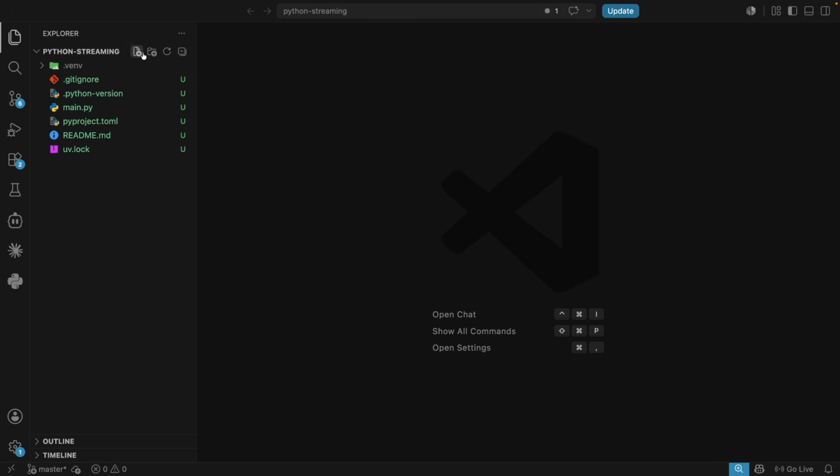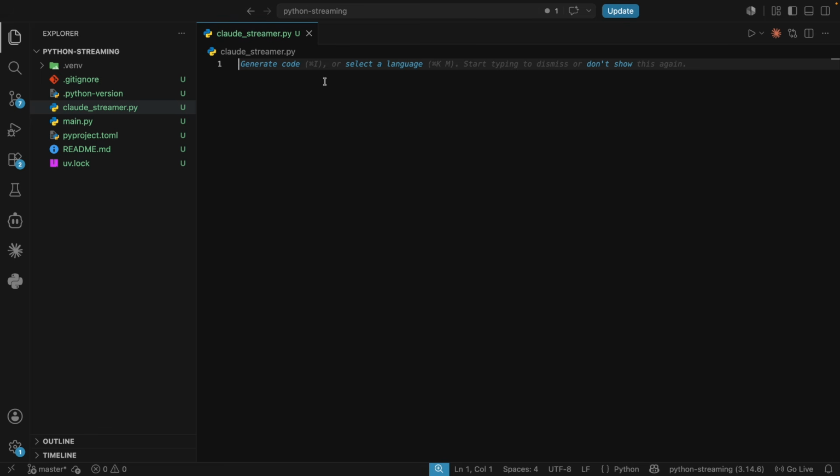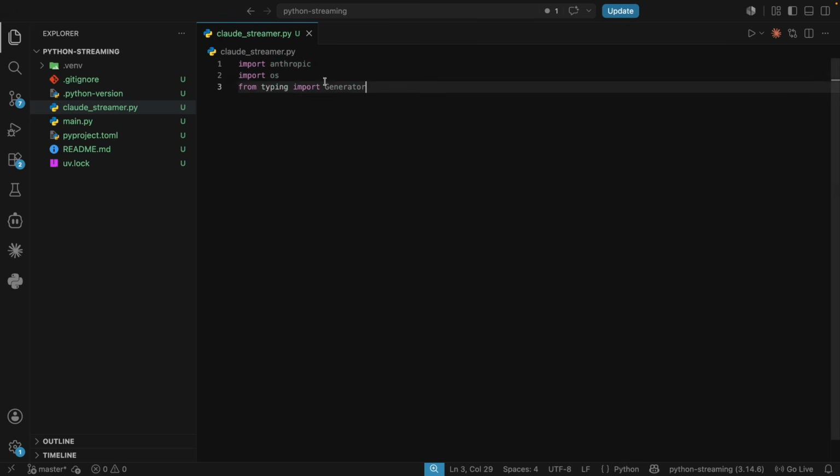Let me name the file claude_streamer.py. At the top of the file, let me import the Anthropic client, OS module, and the Generator. From typing, import Generator is used for type hints. It helps readers, IDEs, linters, and type checkers understand that a function returns a generator and what types it yields.